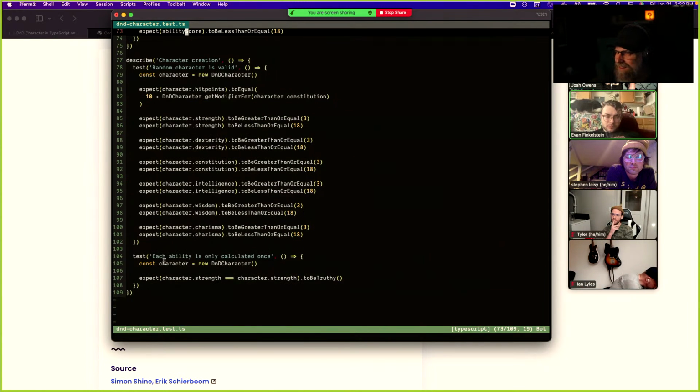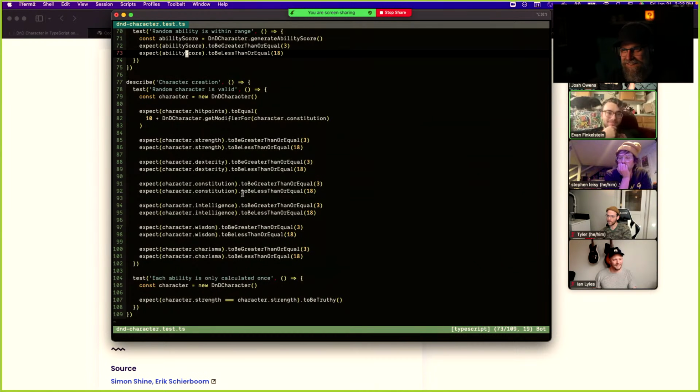And then I thought this was kind of weird. Each ability is only calculated once, so they are doing a full equality check to make sure character strength equals character strength. Basically you're not re-rolling the dice. They want you to save it off as part of the properties of the class, which is weird. They don't test anywhere to make sure you toss a die. Good call.